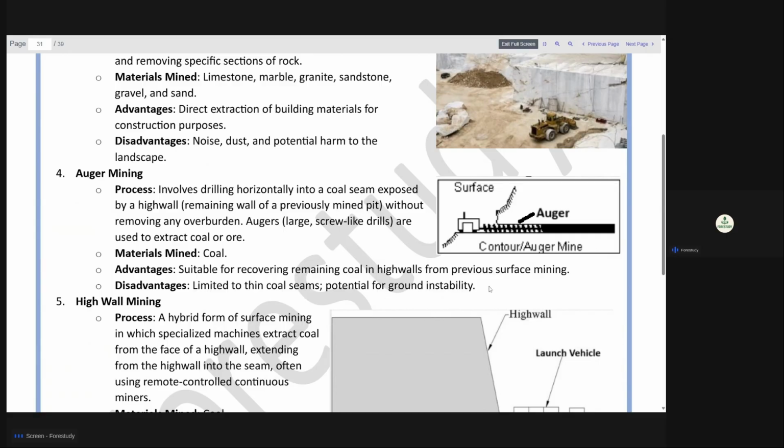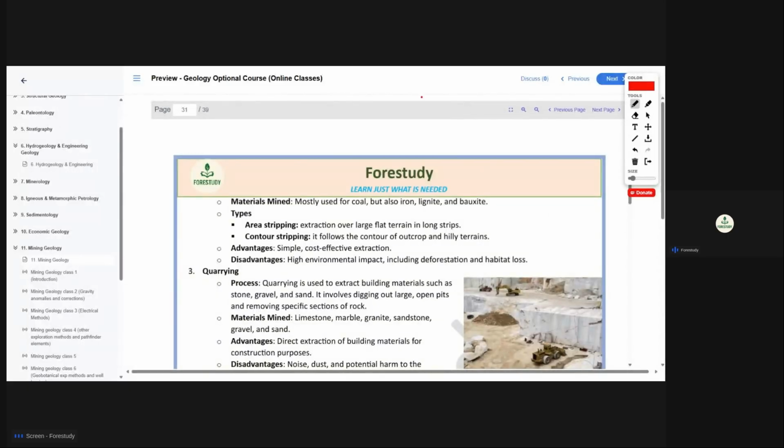So they do not remove the overburden. Say we have a very big overburden like this, and a very small coal seam. What they will do is use this screw type of drilling machine. They will drill completely through it, reverse circulate, and bring all the coal back. So this is the overburden and this is the coal seam.